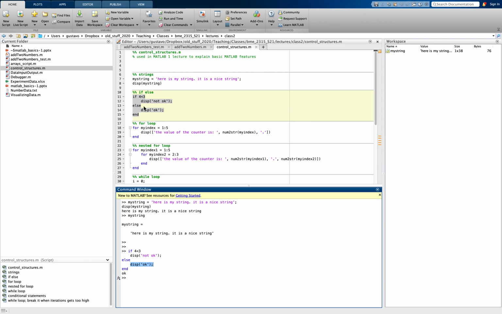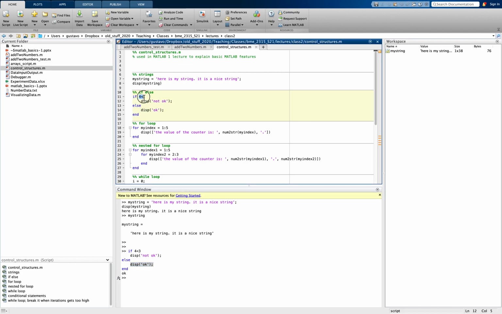So this is how you declare an if statement. You say if, and you establish a condition. This should be a logical condition. And if this is met, you execute this line. If this is not met, you then execute this line. Of course, you can have more than one line within each subsection, right? So this is the basic if statement.